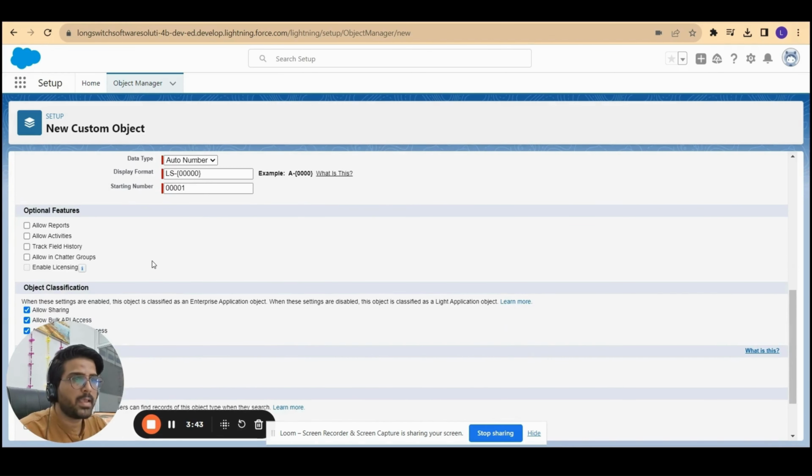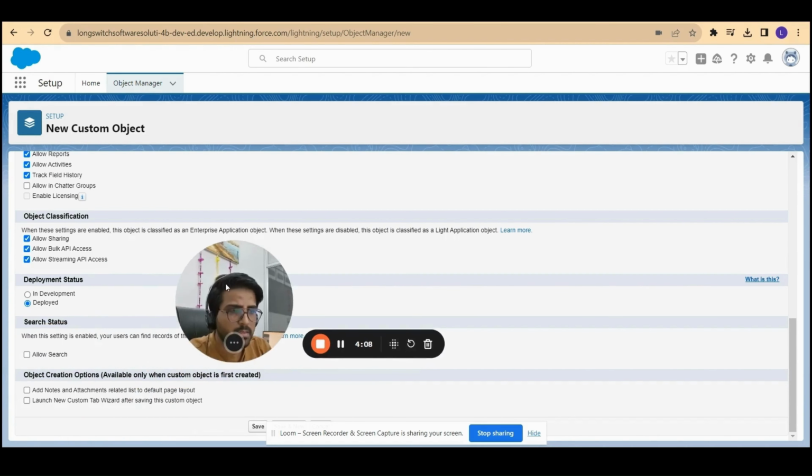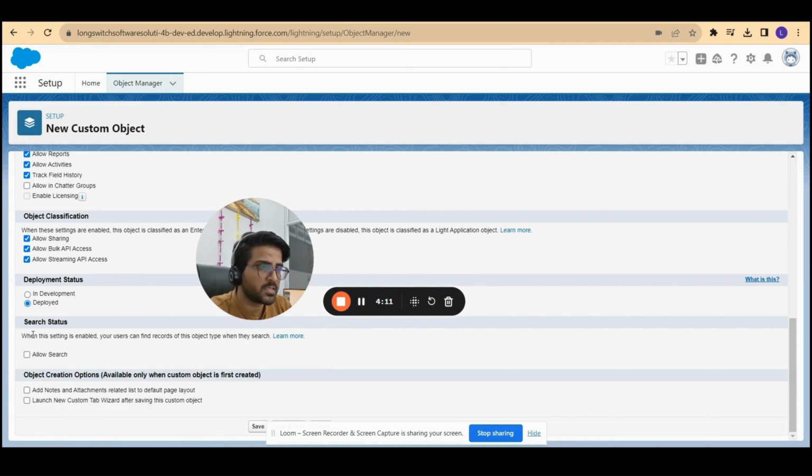1. And there are some optional features that you can set: whether you want to allow reports, yes; allow activities; whether you want to allow track field history, yes; allow chatter groups, not yet, since we are not utilizing chatter at this point. Then there are certain options for the classifications, you can go through them. Deployment status, and there is one additional thing that you can configure for your custom object, that is search status, whether you want to allow global search for this object. Yes, obviously, if a user wants to search some data within my custom object, they should be able to do that.